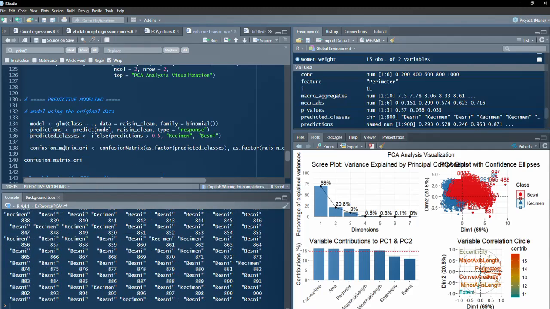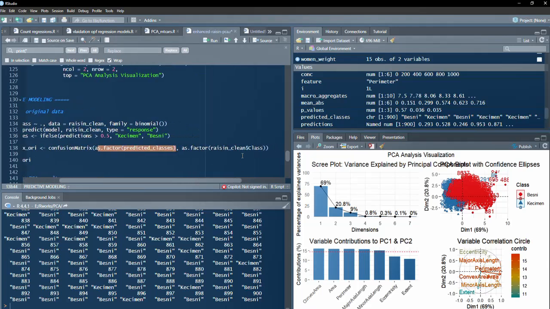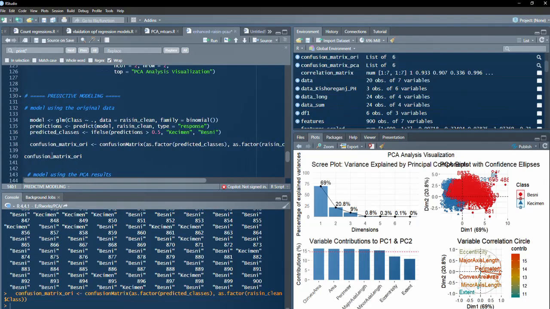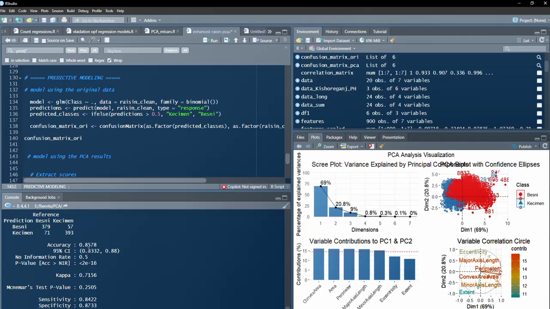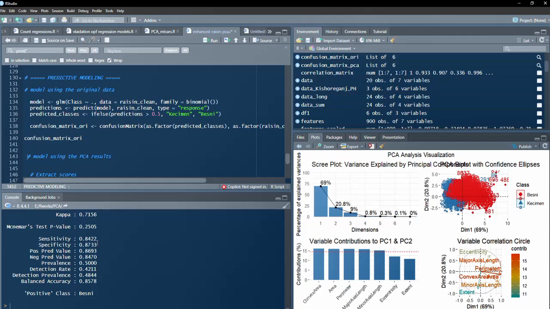And now we'll get the confusion matrix, and for that we are going to use the confusion matrix function from the caret package, with as.factor predicted class, this one, and as.factor resin clean class, the original one. We'll compare predicted and original using this confusion matrix. Here we can see that accuracy is 0.8578, and 71 times Besney is getting confused for K-Siemens, and 57 times K-Siemens is getting confused for Besney. Accuracy is 0.86, quite good accuracy, and all other metrics we will not compare.